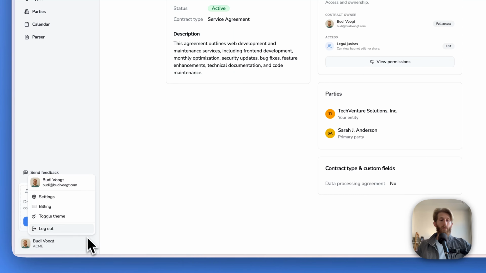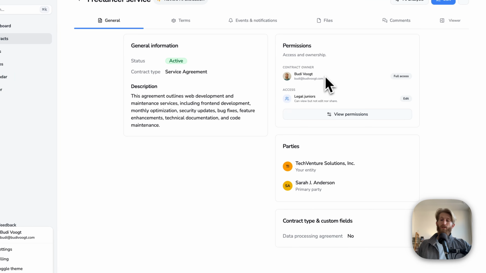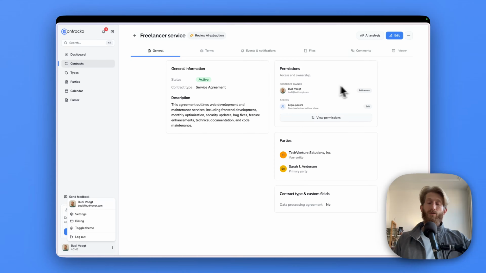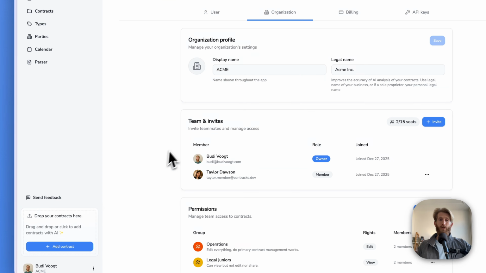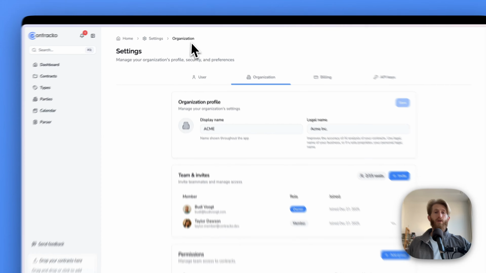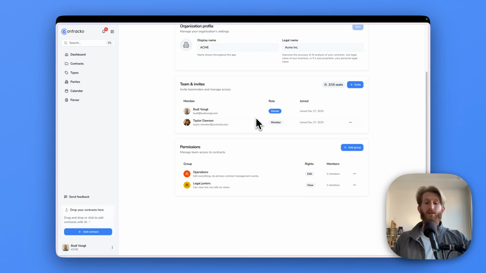Now, you can set permissions on a per user basis, but also on a groups basis. And I'm just going to show you how to do that. If you go to your organization settings, under the organizations tab, you can define permissions here.